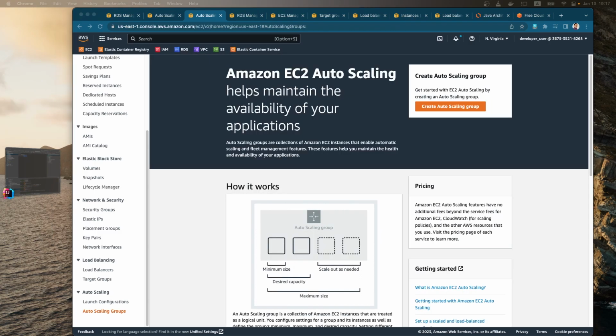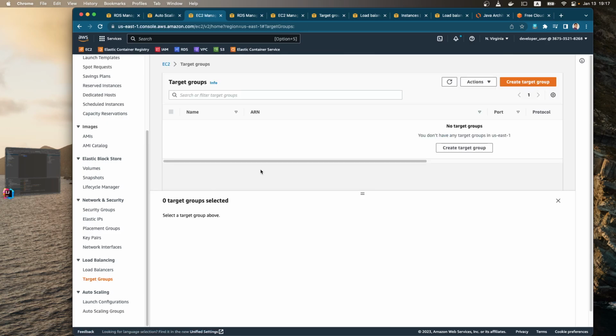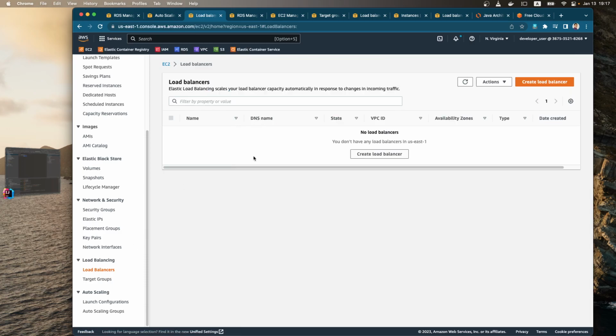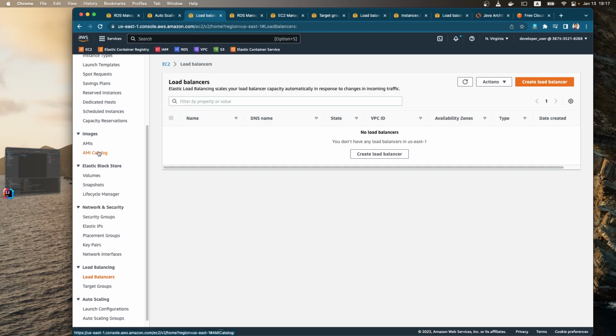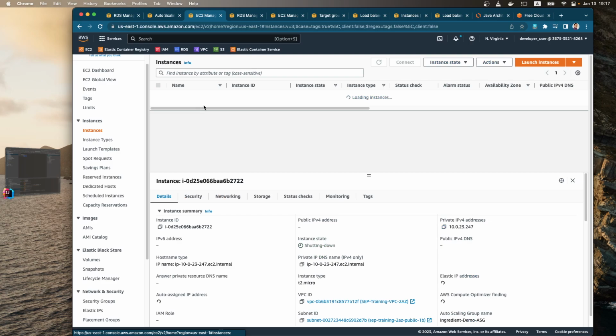Okay, so everything is deleted, and if we refresh the auto scaling groups, it just shows us this front page. There's no list anymore. The target group is gone, and the load balancer is deleted as well. You have to delete the load balancer first, then delete the target groups. And the instances are also gone.